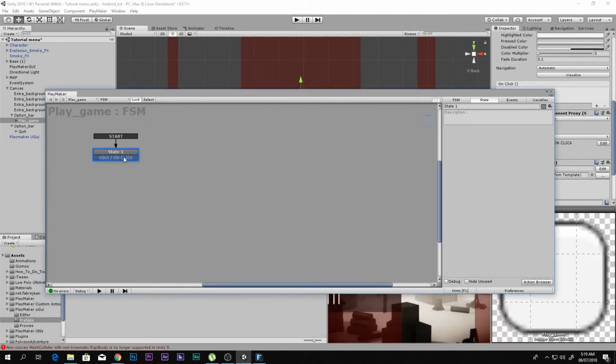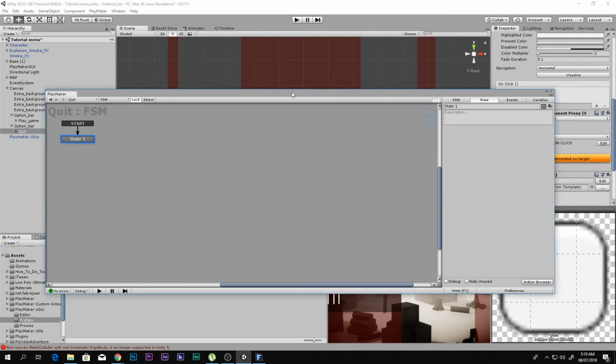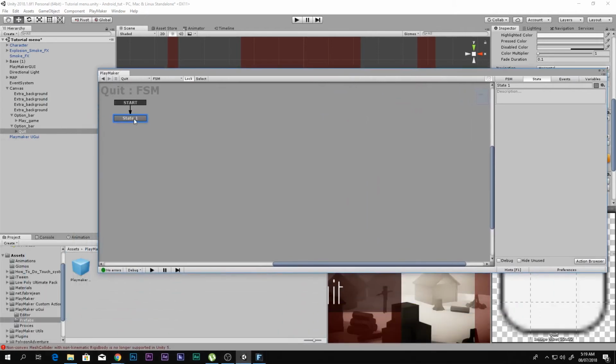And whenever we click the button it will go to a state. Let me just go ahead and add a state, and this state will say play game. And we do have to do the same thing with the quit button. So go ahead and make an FSM in there, and you have to do the same thing.